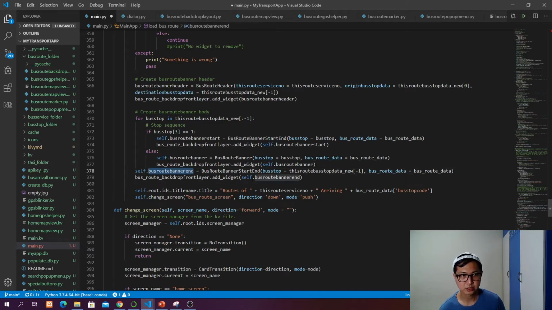Okay, so once you created the start and the rest, we also want to create the end. So bus route banner end is going to use back the same class as this class, and then we're going to pass on the bus stop data and bus route data, and then this time we are going to pass the last one. Okay, so after that we add it to the front layer.